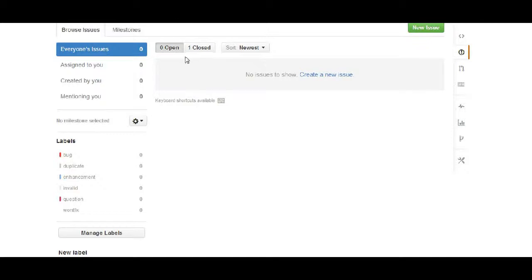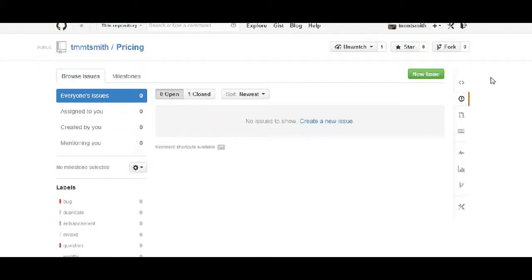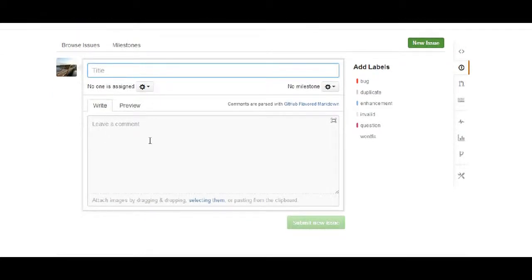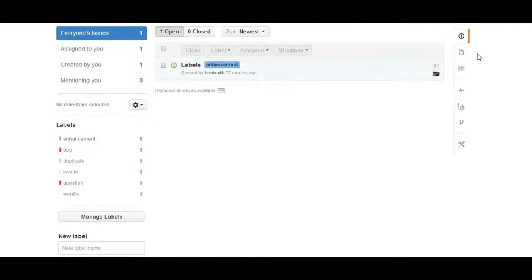For the record, if I wanted to create a new issue, I would click on New Issue, and we'll just see what happens here, just to show you. I could say, this is a demo issue, and then write a comment, this is for a video tutorial, and then click on Invalid, and that would put the label on the issue. Okay? But let's go back, and just as a case in point, let me show you. You will see issue reported, you'll see closed.